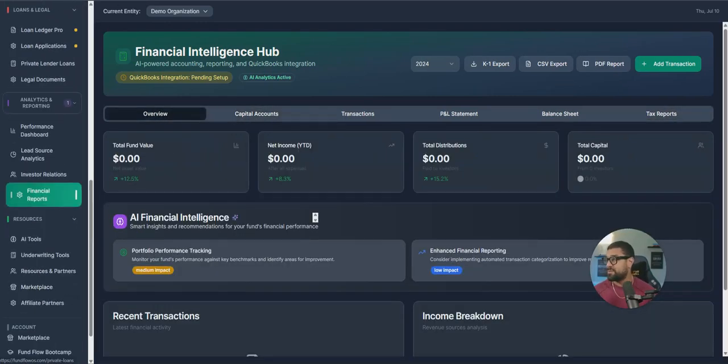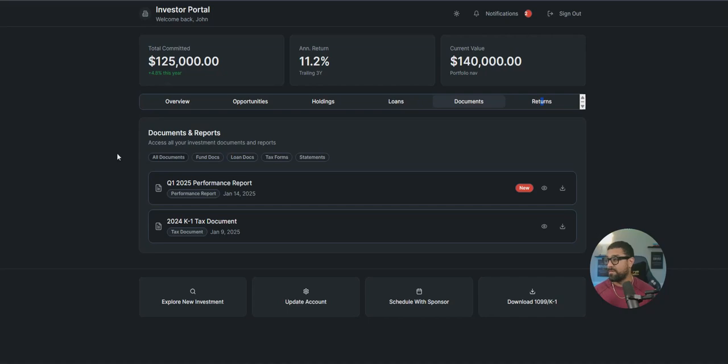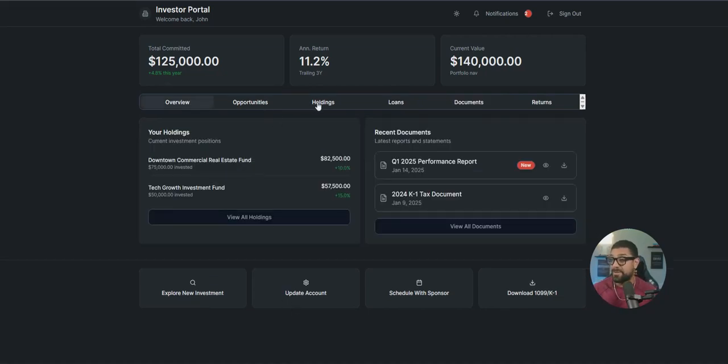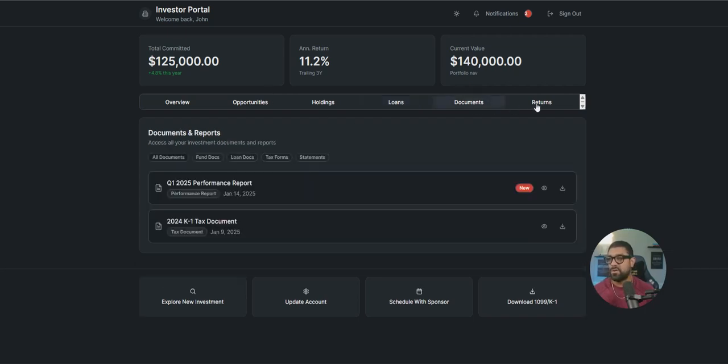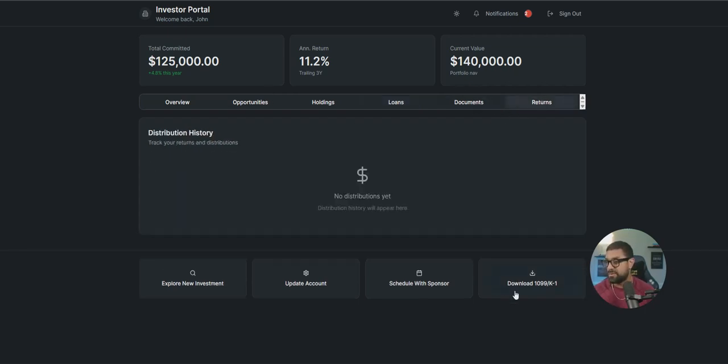Into their investor portal, because we do have an investor portal. They can see any opportunities that you have coming up, any of their holdings. So this is where, if you have deals going on right now, they'll show up right here and they can click on your deals and invest into your deals. It's really cool. The documents are in here. Returns are going to be in here.